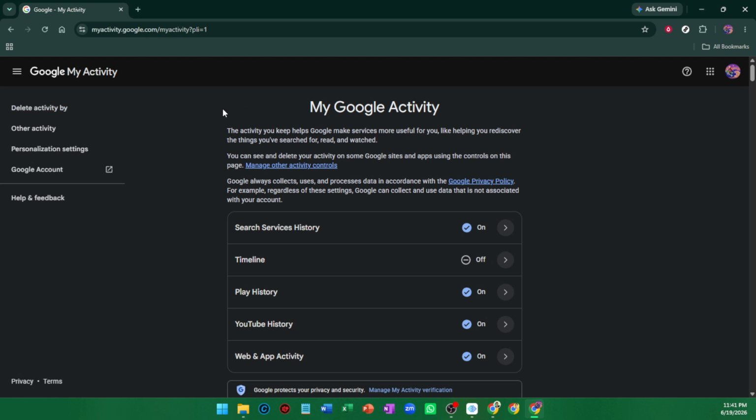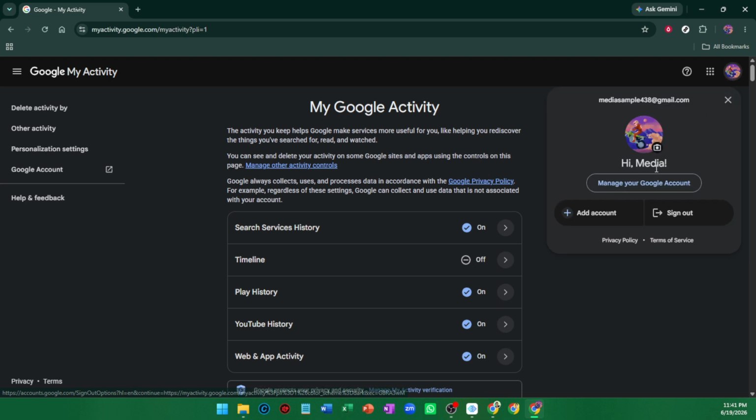When the page loads, sign in with the same Google account you use in Chrome. This part is very important. If you have more than one Google account, make sure you choose the one that was actually connected to your browsing activity. Otherwise, the timeline you see may be incomplete or may not show the websites you're looking for.